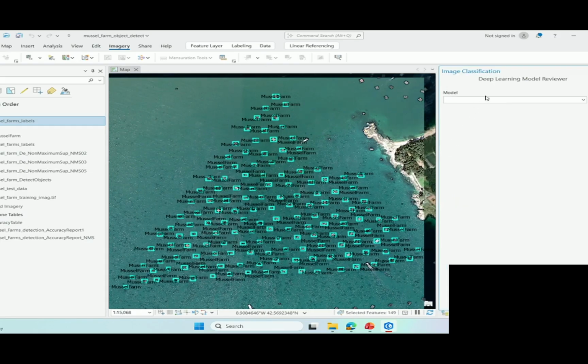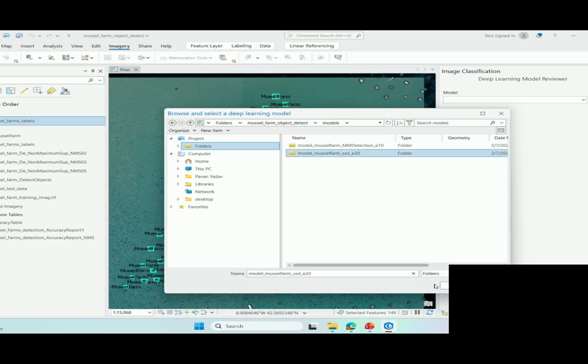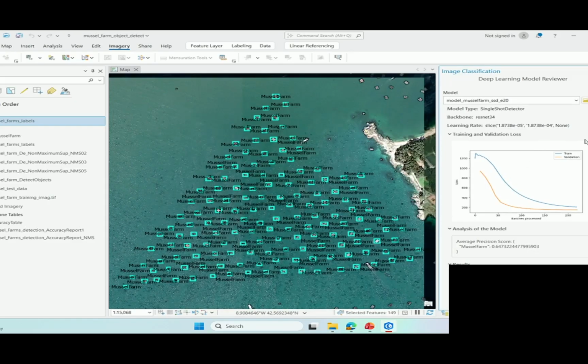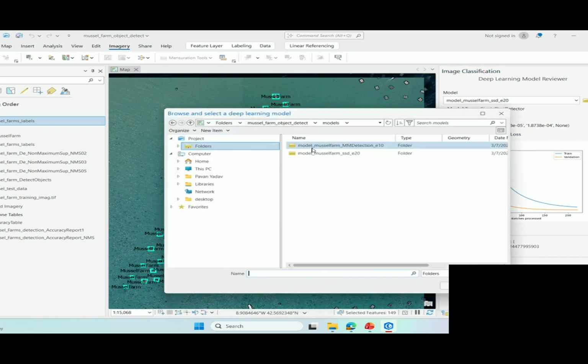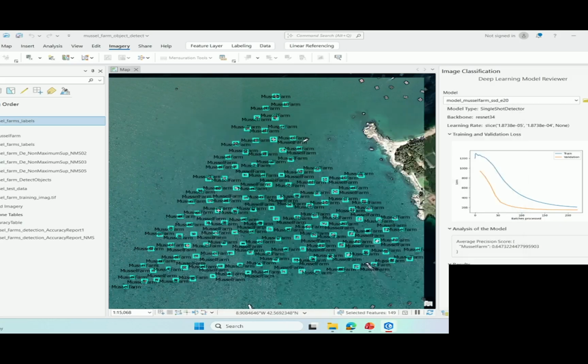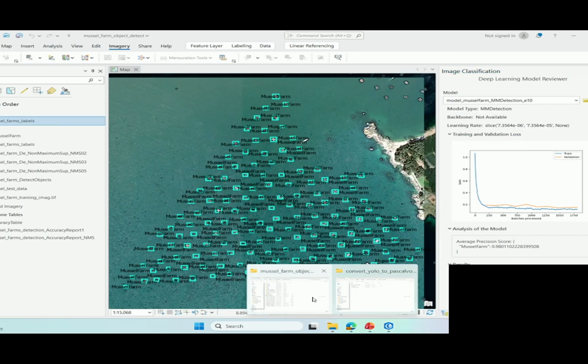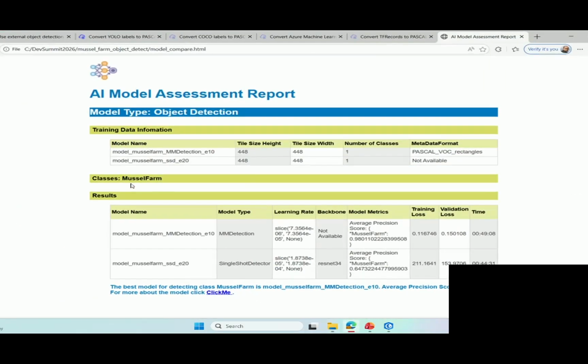For that, I opened this model reviewer and brought the two models that I have built. When I bring one, I can see its report, and let me add the second one as well. So I can go back and forth and look at them, or I can click on this to generate a compare report. The compare report is an HTML file, and this is how it looks. I'm interested in average precision. The second model gives me 98% precision versus the previous SSD model, which was giving only 65.